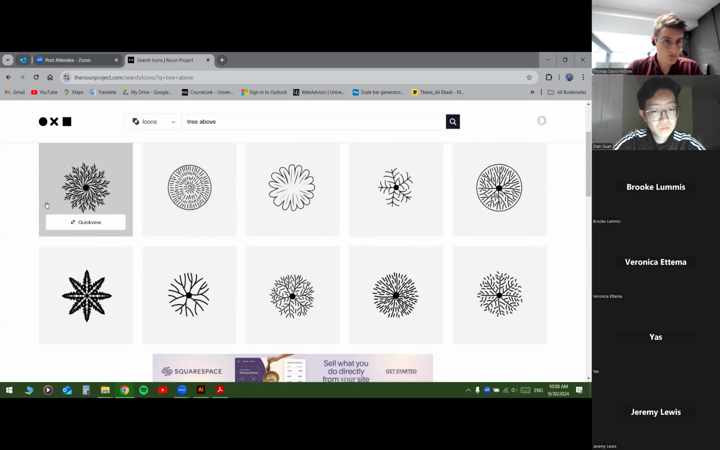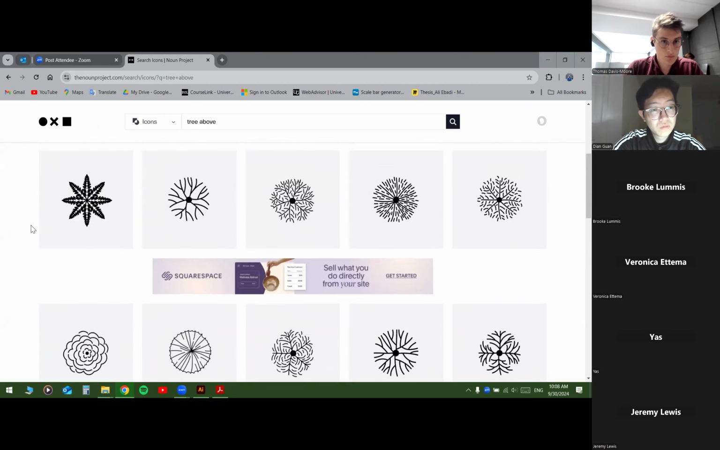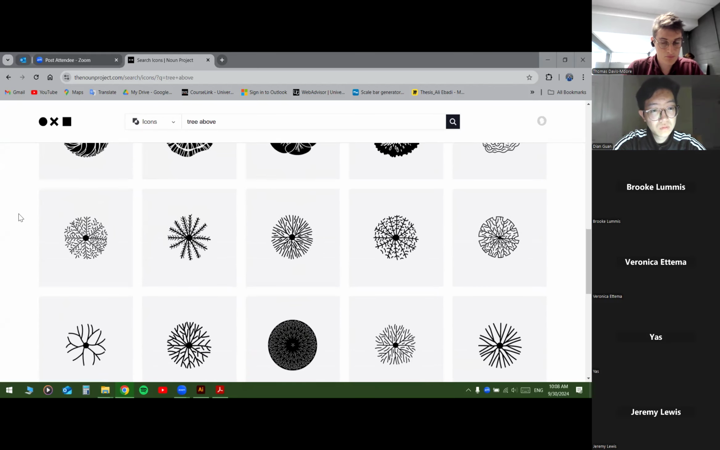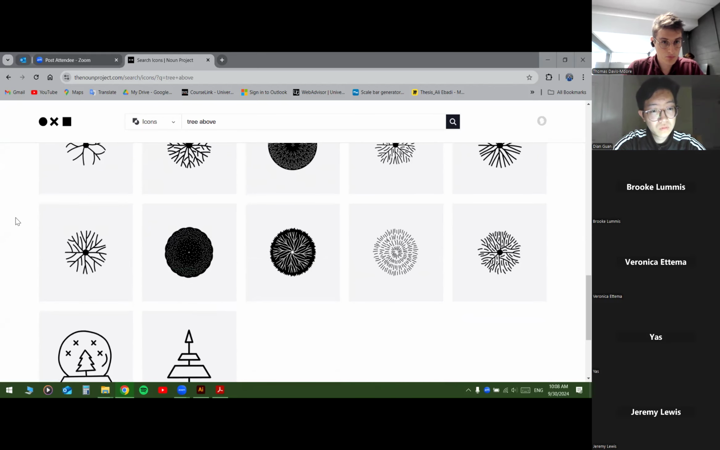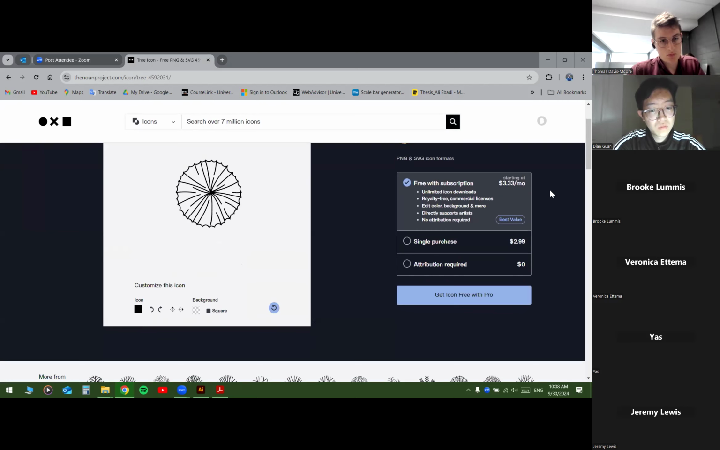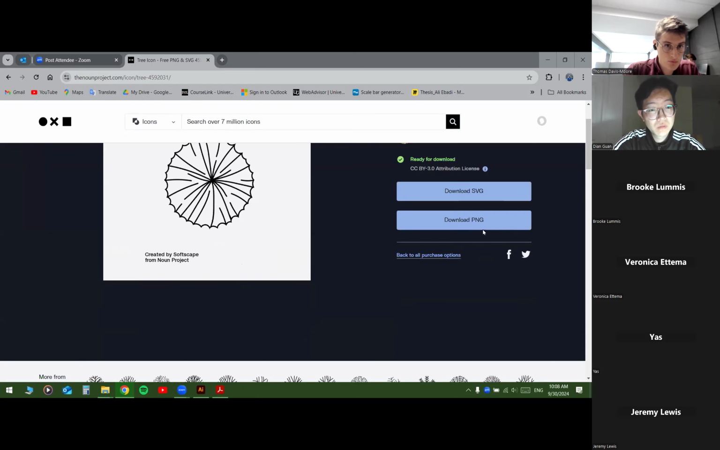So as you can see, there are several tree plants here. For example, we're going to use this type of tree here for one of our tree illustrations. When you click on this, you go to this website and you can get this icon for free. For Illustrator, the SVG file would be very helpful. Download the SVG file.